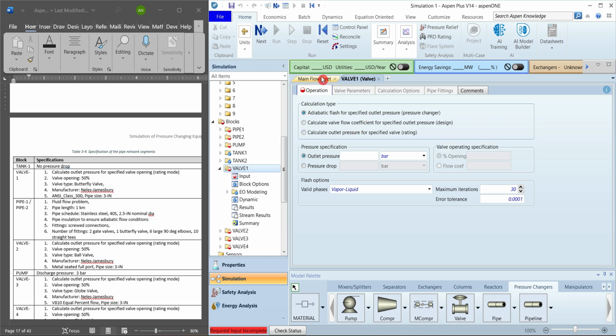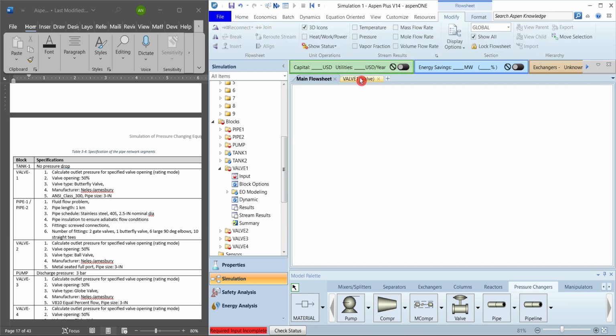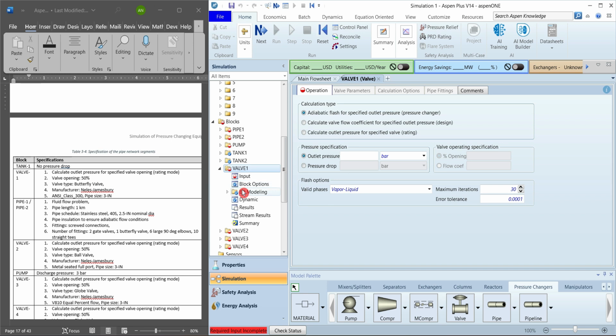Either you can double click on the flow sheet or you can navigate from the navigation pane. For the valve operation, you can use the calculation type of adiabatic flash for specified outlet pressure, or calculate valve flow coefficients for the specified pressure, or calculate outlet pressure for the specified valve coefficient. And you can assume the three modes of the calculation.